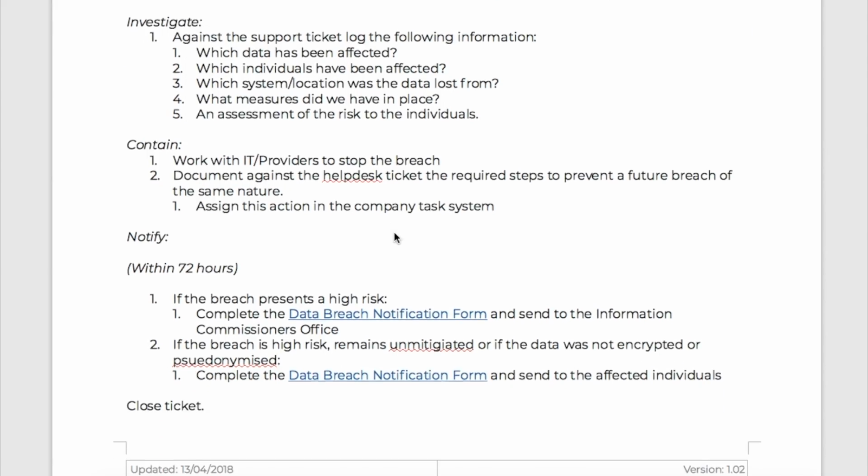We then move on to investigation, and we've got some standard information that we like to be collected and recorded against any help desk ticket in terms of the data that's affected, the individuals affected, which system or location, which measures we had in place and what the risk is. And those are important as part of the investigation because when we come to notify, those are pieces of information that are needed on the breach notification form. So once we've investigated, we then contain.